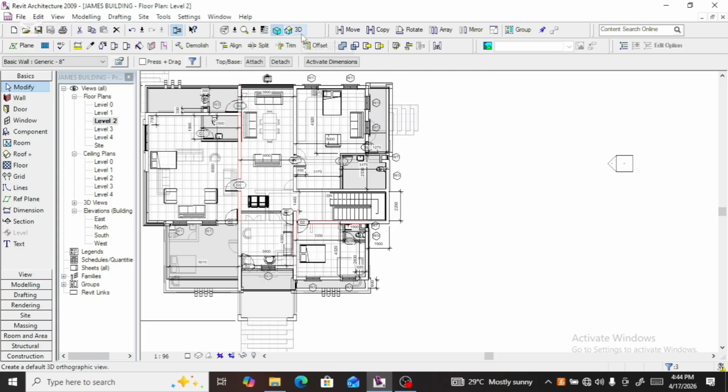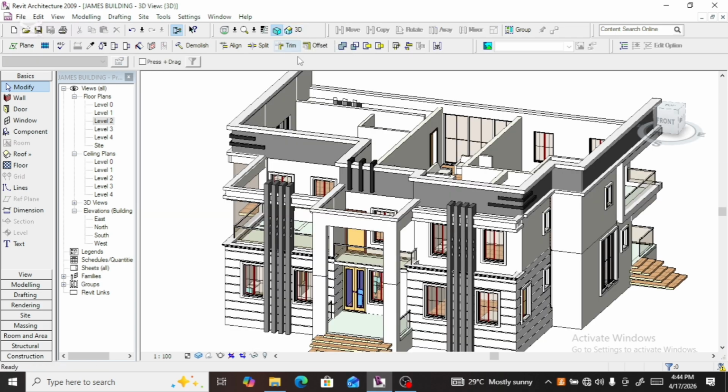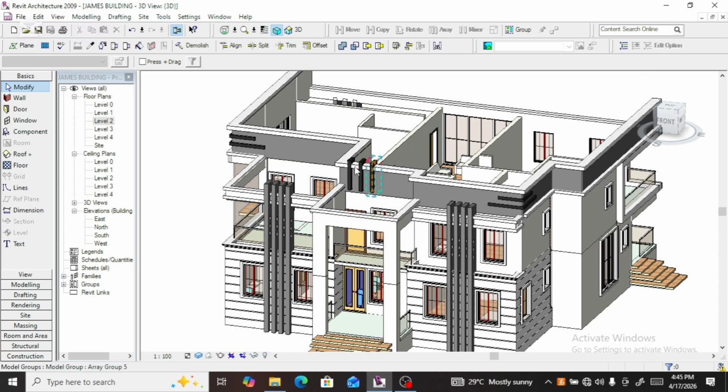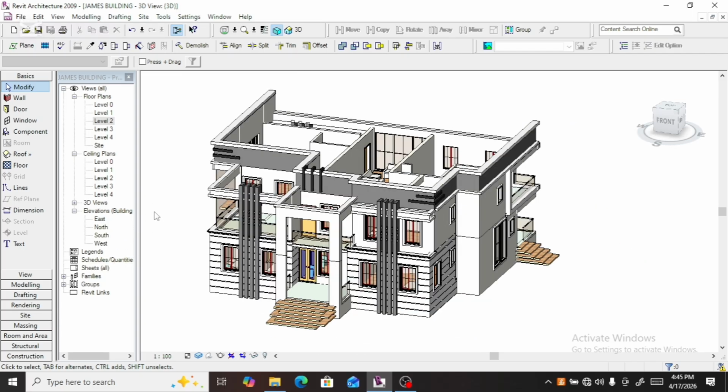Let's go to 3D and see what we've done. You see? Look, they are all at the same level now, except this external wall here, where I used to do a parapet or concrete fascia. So this aspect now, let's do it quickly.